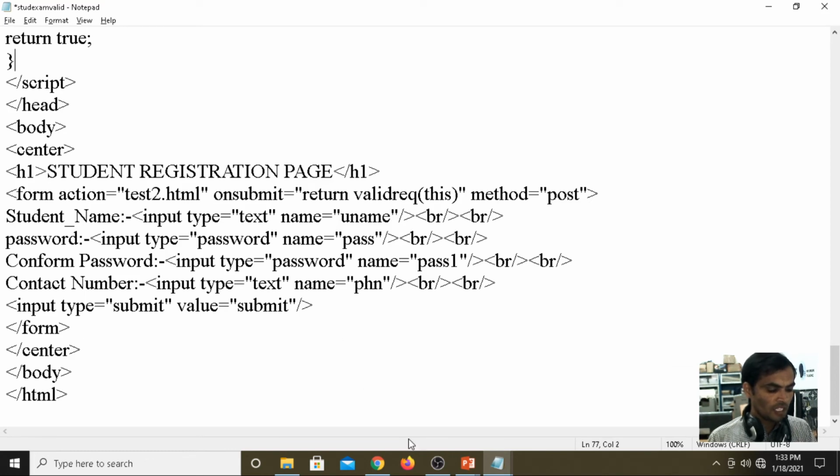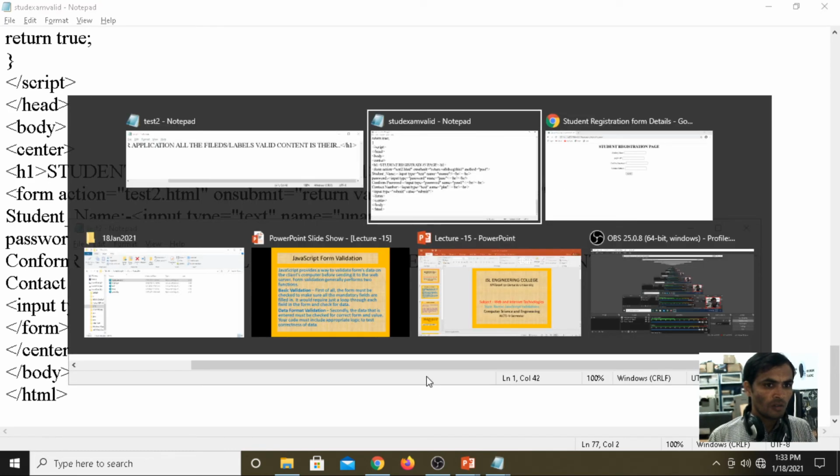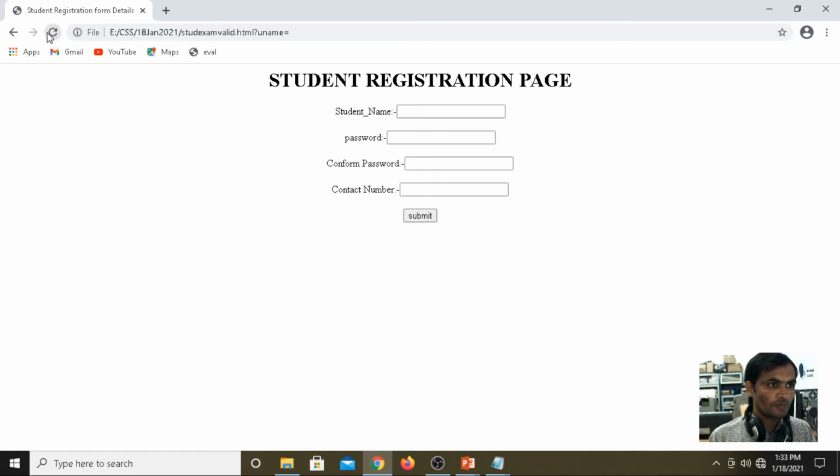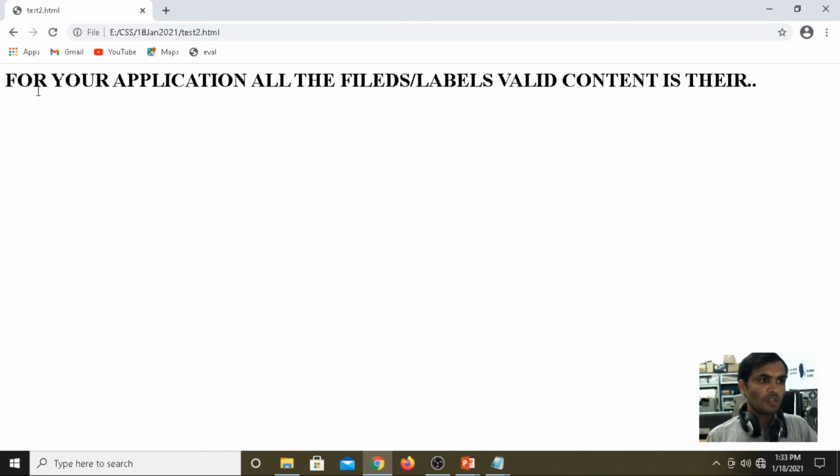Now if you run the application, see here, name Ravi Kumar, password 1 2 3 4 5 6 7 8 9, then 1 2 3 4 5 6 7 8 9, then contact number, then submit. For your application, all the fields and labels have valid content. This is the simple validation application I have shown you.